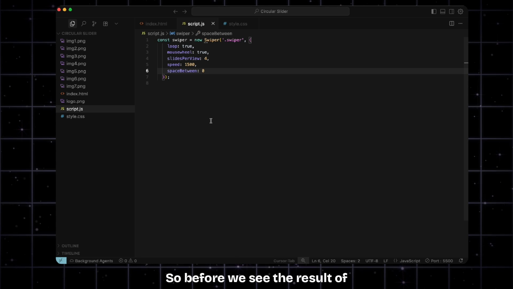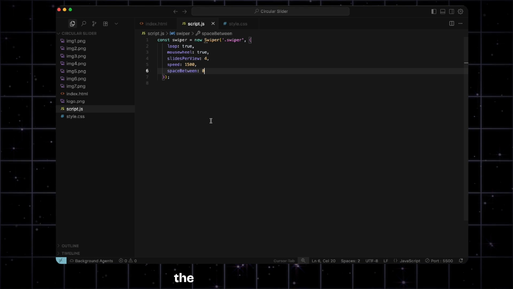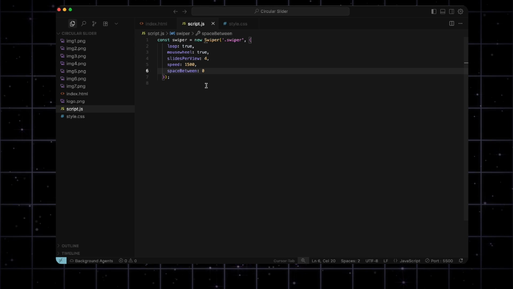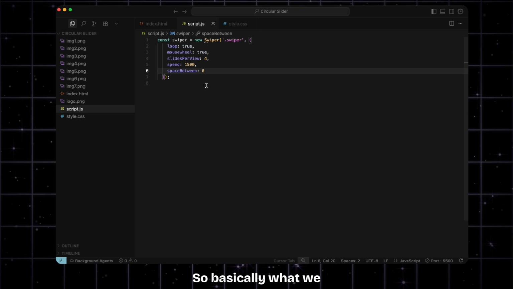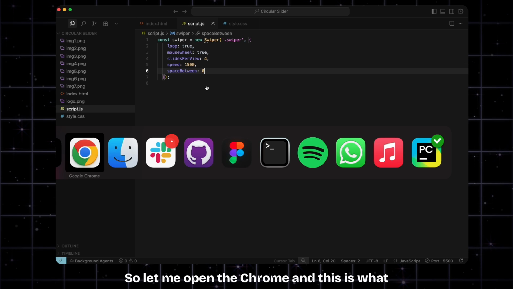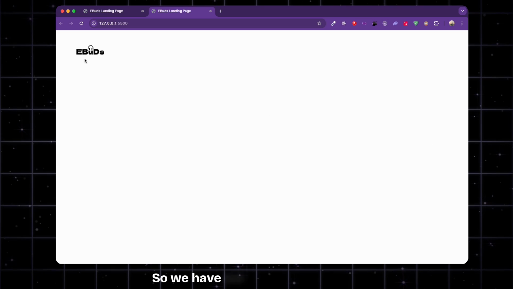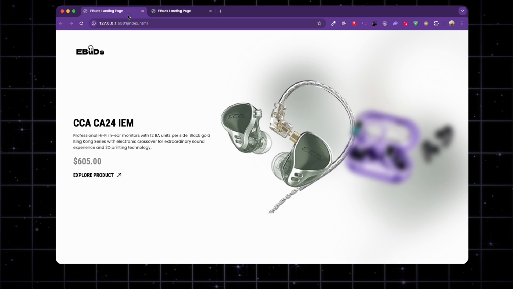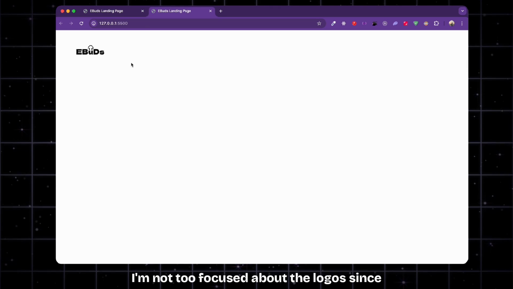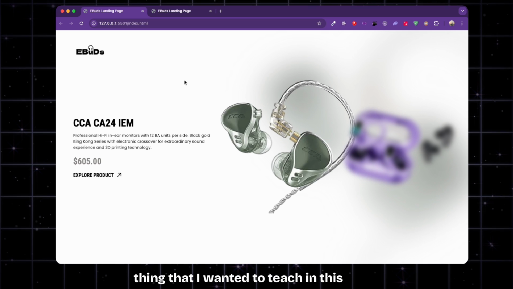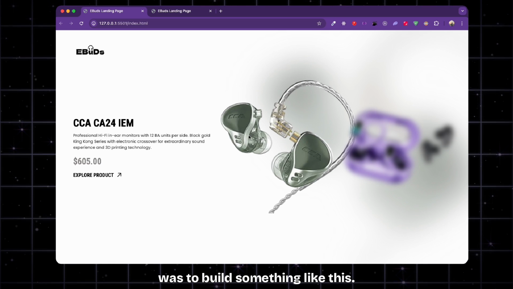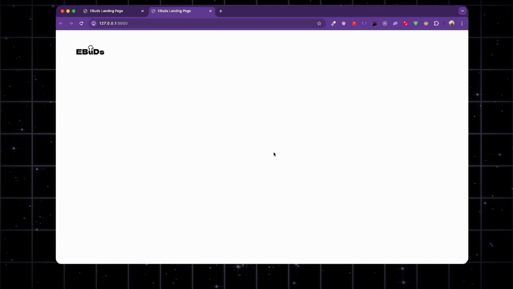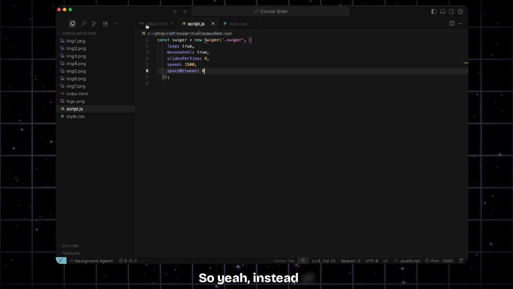So before we see the result of the code that we have, let's first look at what we have in the browser. So let me open the Chrome, and this is what we have. So we have our logo position here, and that's basically what we have. I'm not too focused on the logo, since the main thing that I wanted to teach in this video was to build something like this. So this is the finished one, by the way.